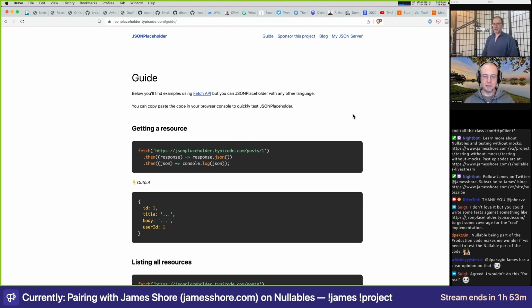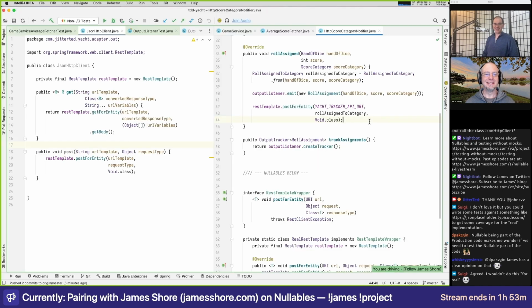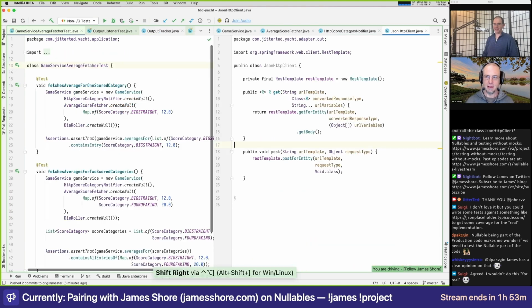Deepak says Nullable being part of production code makes me wonder if we need to test the Nullable part of the code, and the answer is absolutely we do, and we are about to. All right. And Whiskey says James has a clear opinion on that. I think I just proved that out in practice.